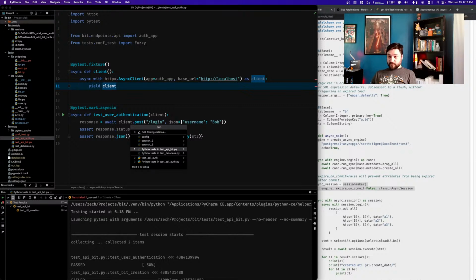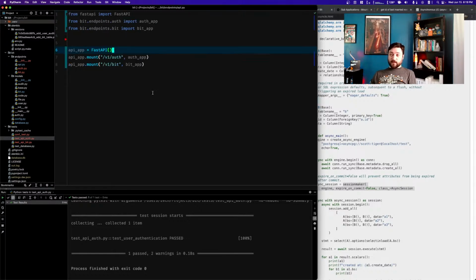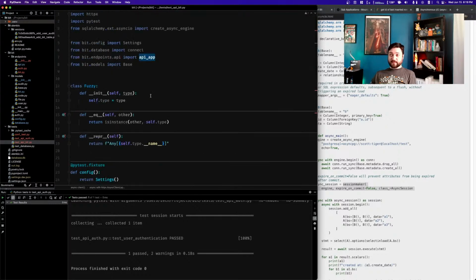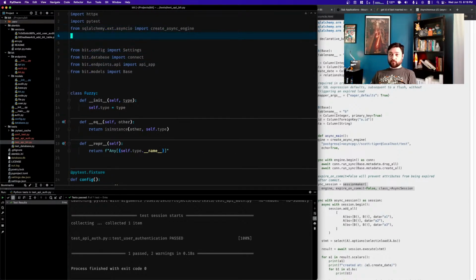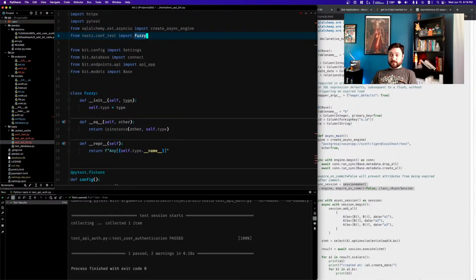Let's run the test in here. See, this one works. Very cool. And then we come over here and we're going to go to API bit. And we're going to do from tests.conftest import fuzzy.